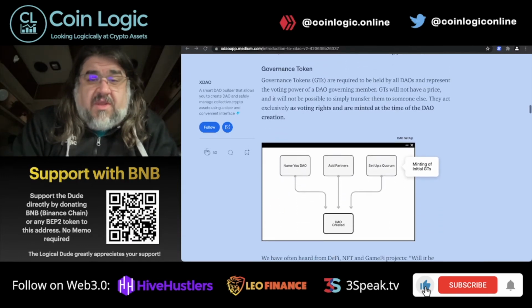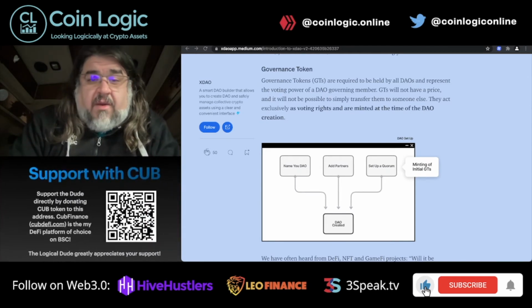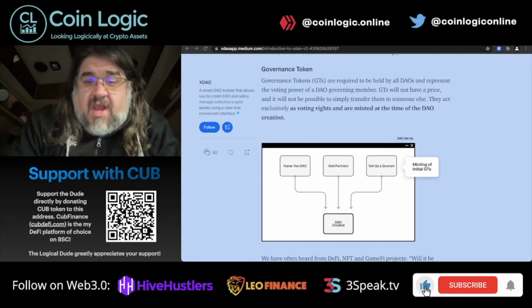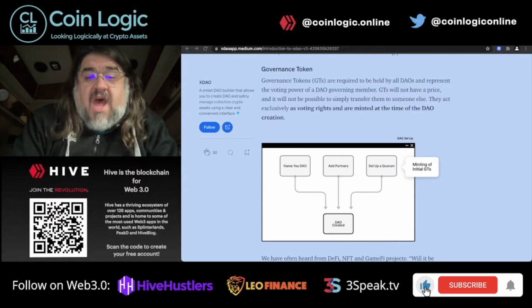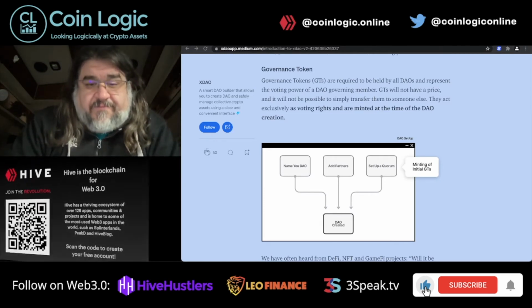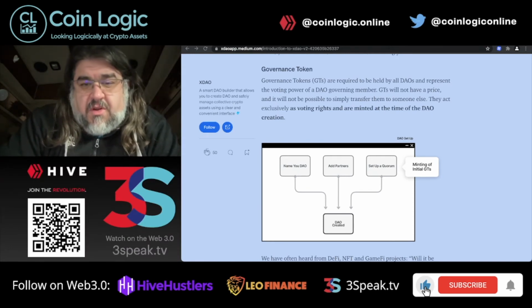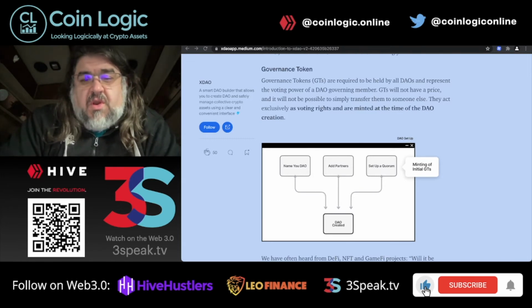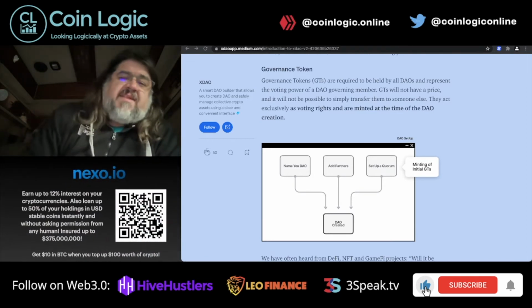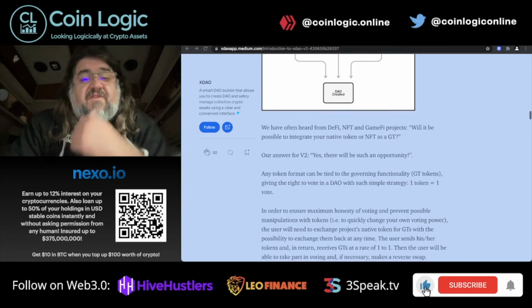So this goes into the governance tokens and how it works. They're required to be held by all DAO members and represent the voting power of DAO governance members. So governance tokens will not have a price, and it will not be possible to simply transfer them to somebody else. They act exclusively as voting rights and are minted at the same time as the DAO's creation. So basically, you name the DAO, you add partners, you set up all the rules, and the DAO is created, and that's when the minting of the governance tokens happens. Interesting. So you have to set up the governance first. Okay.